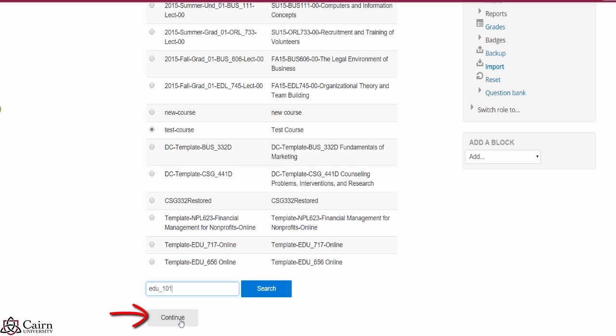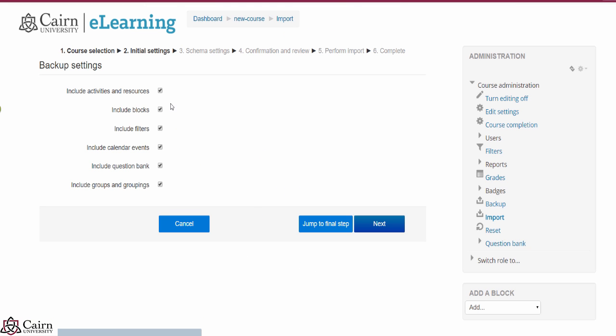So then you click on Continue here, and the next step is to tell the system what you want to bring over. Now in this case, I want to bring over everything. So leave everything alone and just click on Next. If you're sure that it's everything without confirming any stuff, you can click to jump to the final step, but we're going to go slowly here. We'll click on Next.